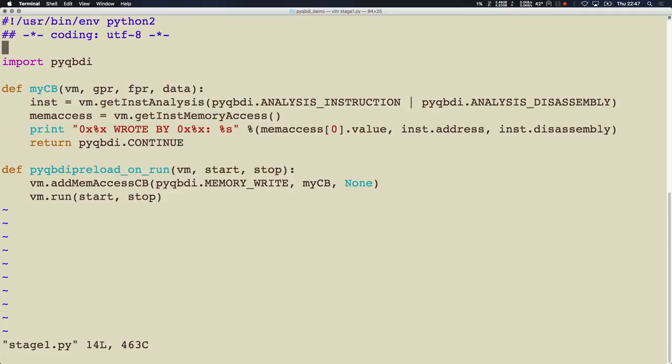So what we're going to try to do is just display every memory access made by the program. And because there are a lot of read memory accesses, we're just going to focus on writes. So we use the PyQBDI bindings. The main thing is this callback, which is called when the DBI wants to start. And we simply do two things. We add the memory access callback, and we run the engine from start to stop. The memory callback is just right here. What it does is get an analysis of the instruction and information about the memory access made, and simply print, well, you wrote blah, blah, blah.